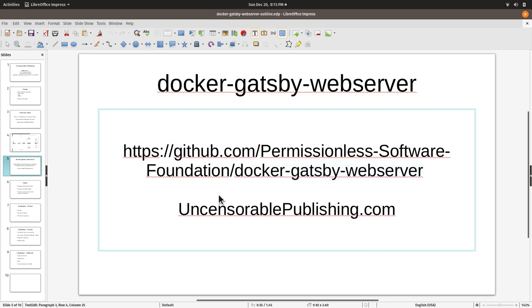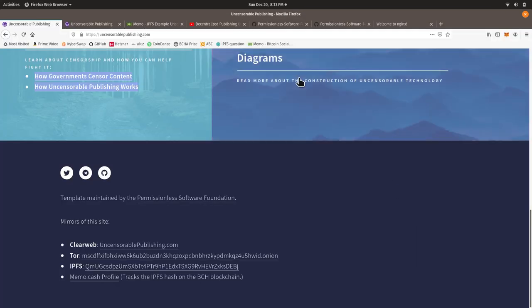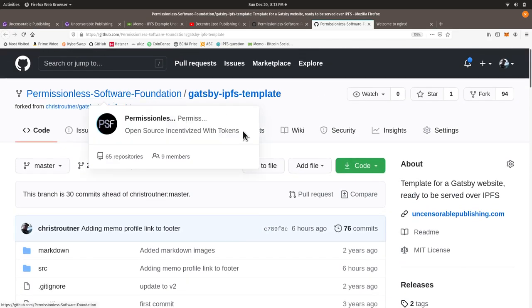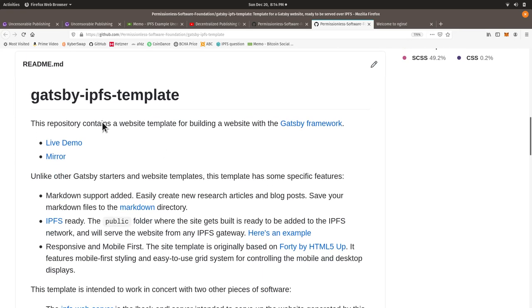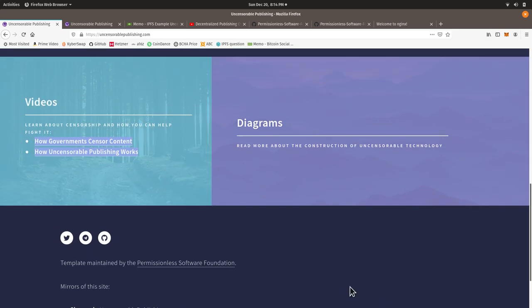So that's the code. This is the website that we're running with it, and the front end, the actual Gatsby code, is also in the Permissionless Software Foundation group area, and it's called Gatsby IPFS Template. This is literally the same code that's running at uncensorablepublishing.com. So this is a Gatsby template.